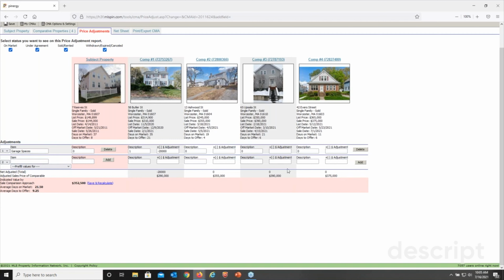And then the system, when you're done doing your adjustments, it takes the adjusted value, so 290 plus 355 plus 390 plus 375 divided by 4 gives what's called an indicated value by sales comparison approach of 352,500. So that's the average sales price of our comps after our adjustments. And in addition, it gives you the average days on market, 21.50. And I think even more important is days to offer. How long until the offer came in? Not how long was it sitting on the market with an offer? How long until the offer came in? So 9 days, a little over 9 days. So with 9.25, what's that, like 6 o'clock in the morning or something? So yeah, it displays that there.